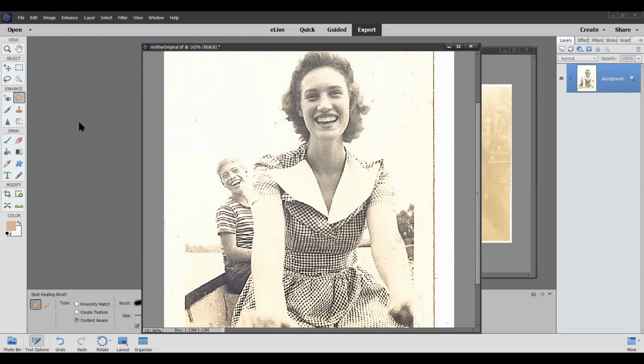So I'm going to go back in time. I'm going to Control Z, and I should be back where I started. I think I have one more. Yes. So those are the sharpen and the color correction, if you use them lightly.